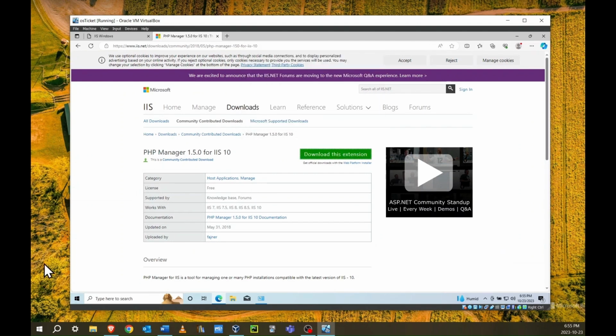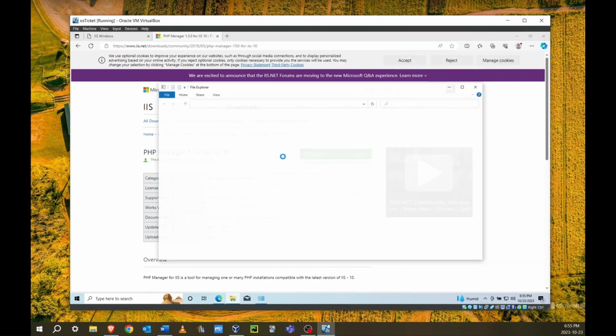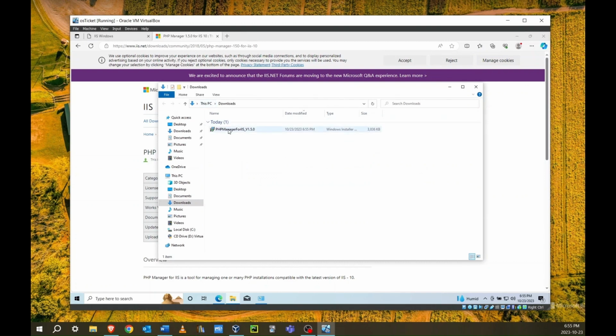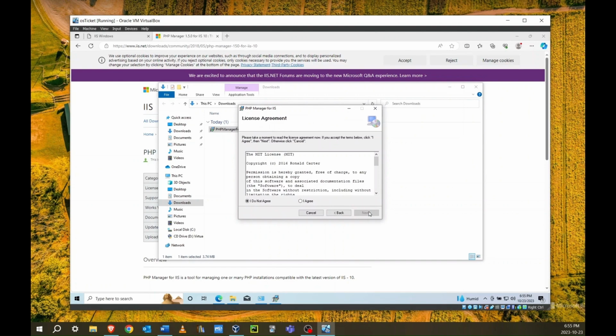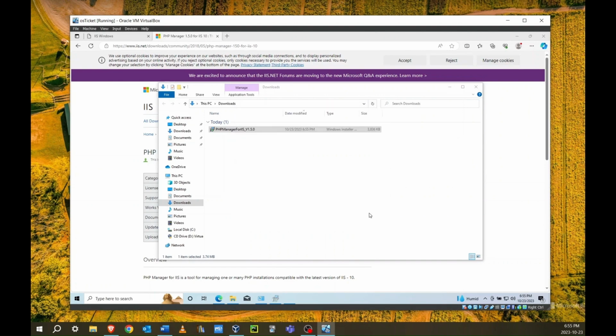Click OK. Now let's download it in our Downloads folder. We'll double-click on it to install it. Hit I agree.